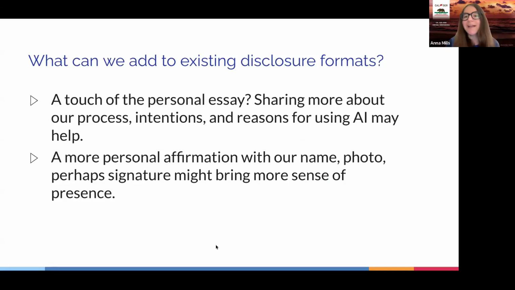My background is in writing personal essays, creative nonfiction. I have an MFA in nonfiction. And my instinct is, what if we bring a little bit more of the personal essay to the disclosure, a little bit more presence in whatever way we can, sharing if we're using AI and if we're making these tough decisions and encountering these gray areas, sharing more about our process, our intentions, how we're vetting it, our reasons for using it, how we hope this contributes to learning. Maybe even more signs of accountability, like my photo, my signature, could help to steer us and help to build trust.